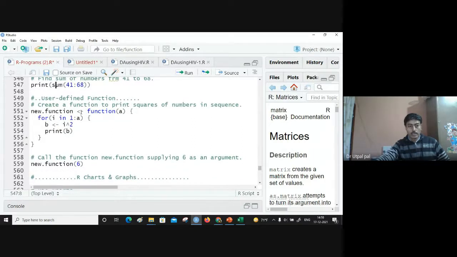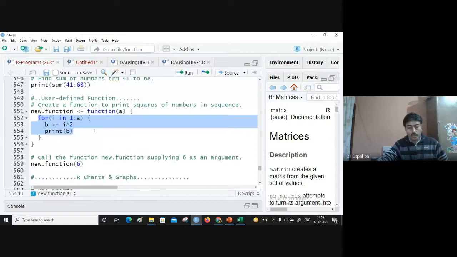The syntax is the keyword function, and the parameters if you want, or you can keep it empty also, and assign it to a variable. Here this is the name of the variable which is created as a function, and the body of the function, whatever activity you want to perform, you put inside the function.